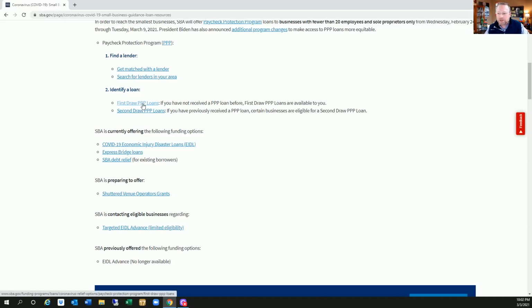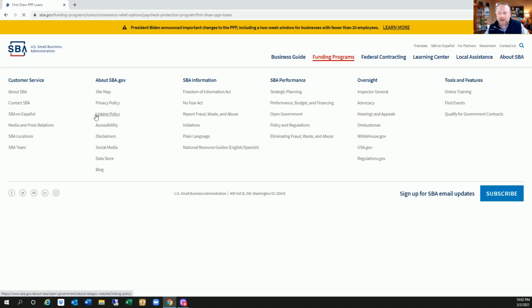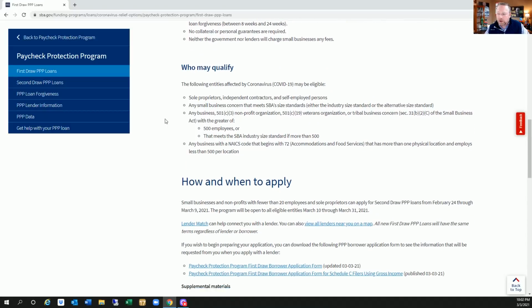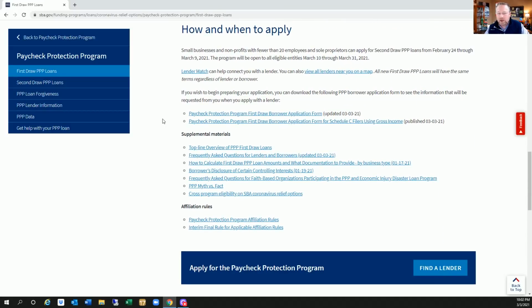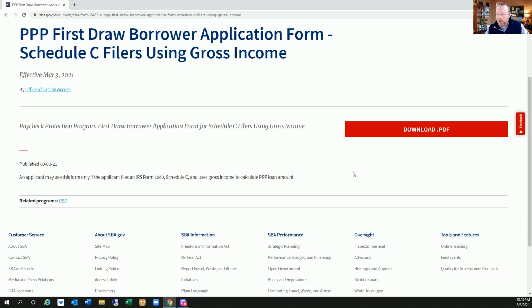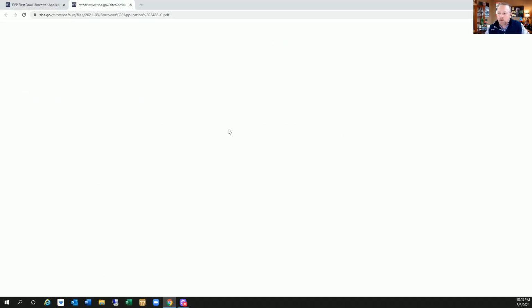So on this website, you'll see right here is the first draw PPP loans. You click on that and there is a bunch of information here for you. But what we're going to do is go right on down here, and you now see that there are two first draw PPP loan applications. What we're going to address here is the PPP first draw borrower application for Schedule C filers using gross income. So we click on that, and as they update it, they will update this landing page. So we're going to go to the PDF.